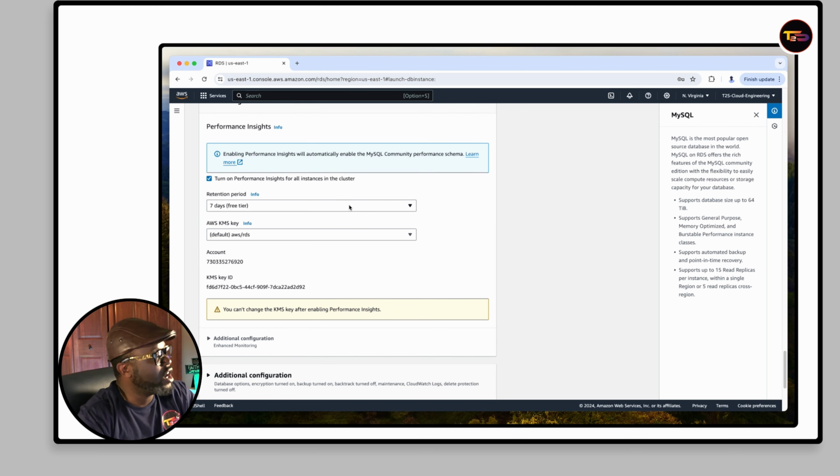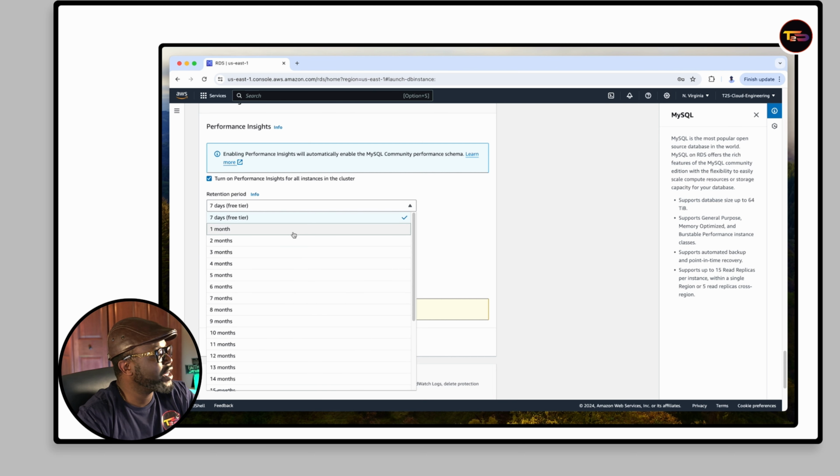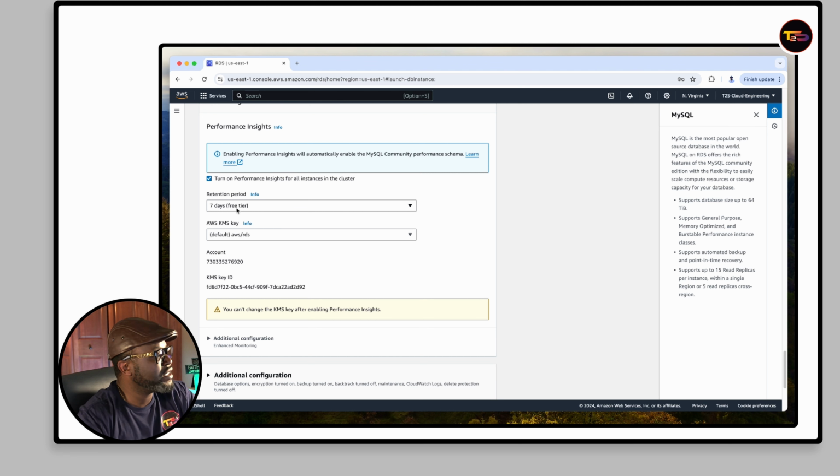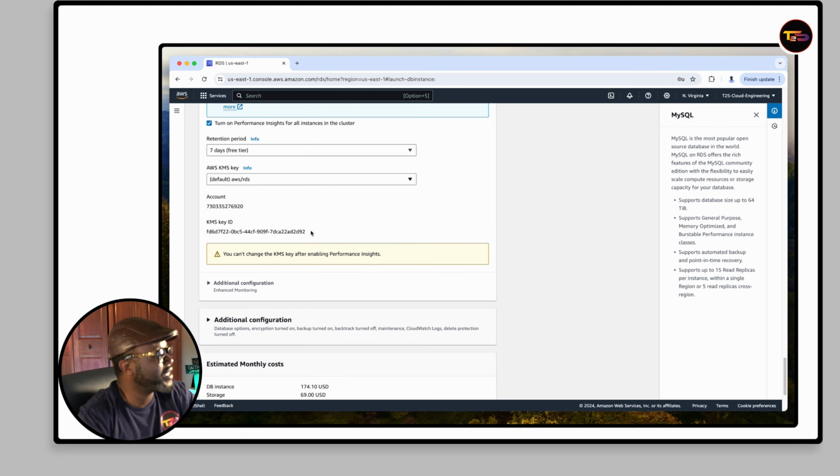Monitoring, you have the option to decide the log retention using CloudWatch. You can decide, okay, we want to retain the logs for only 7 days, something like that. You have the KMS key here. That's the Key Management Service. You have this here.